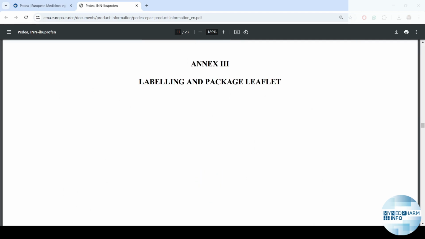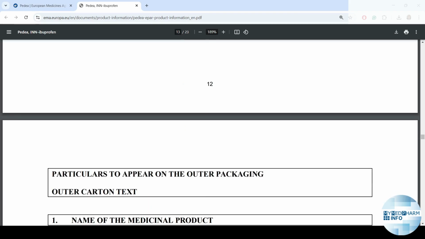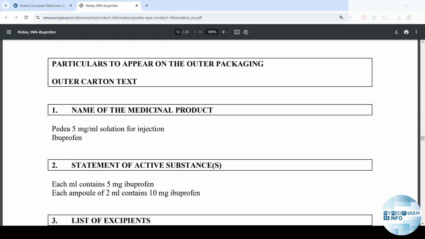Annex 3 includes the labeling and the package leaflet. The labeling section includes all the details that appear on the outer and inner packaging.